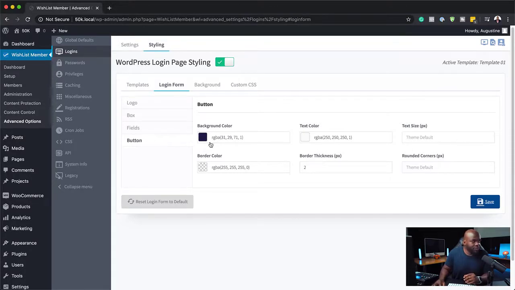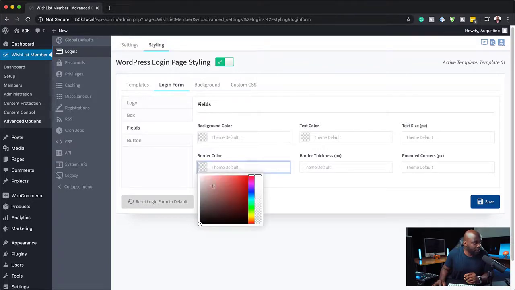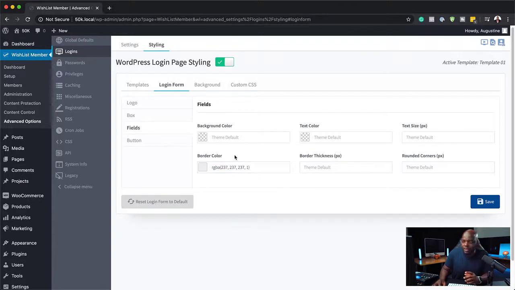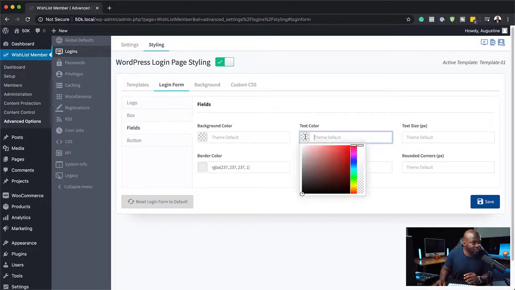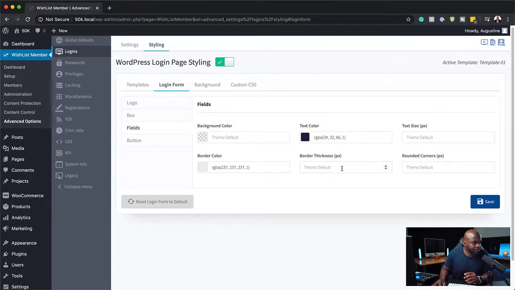But as you can see, this relates to the button, which I think is really, really cool, the way this has been laid out. Now, if I come over here to the fields, I can also go in and change the border color. So let's say I need to add a slightly gray color there for the border. I can also change the field's background color, by the way. I'm not going to mess around with that. The field text color, let's say this is the color on my color palette. Now the border thickness, let's go with, let's say 2 and save.